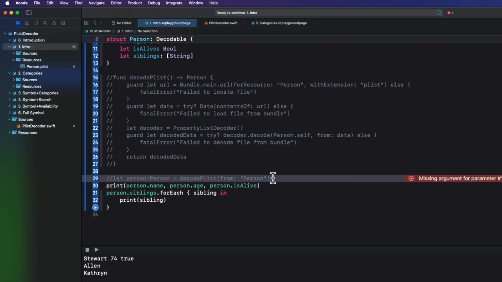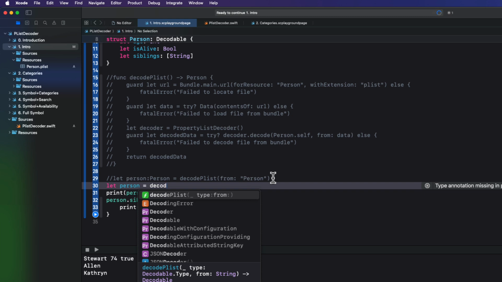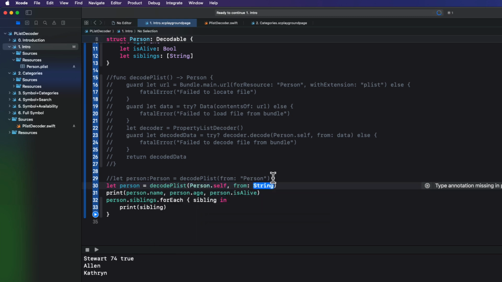Now we can return to the call site, and if I create this right from scratch now, we see we're asked to provide the type, which is person.self, from the file that is being decoded without the extension, which is person. Now this will also allow us to decode not just a person, but perhaps an array of person, or any other object for that matter, so long as that object is decodable.